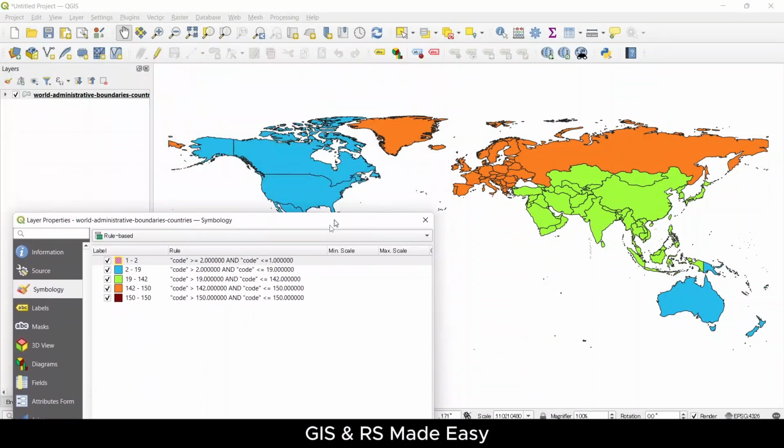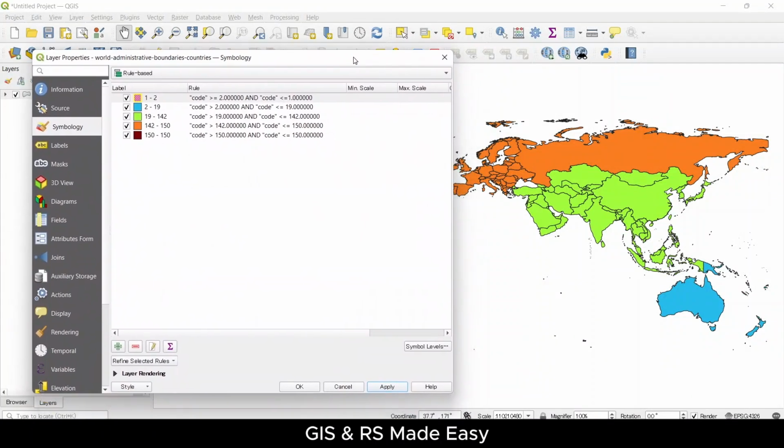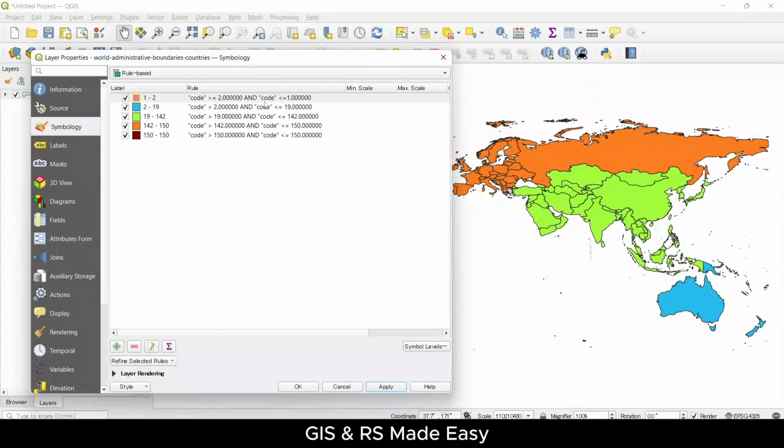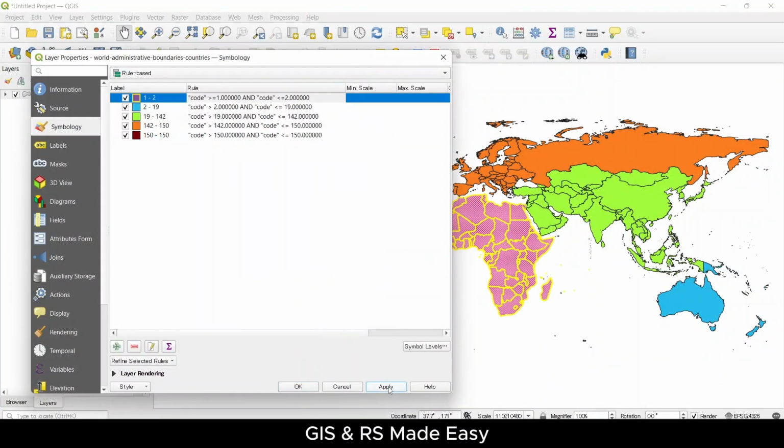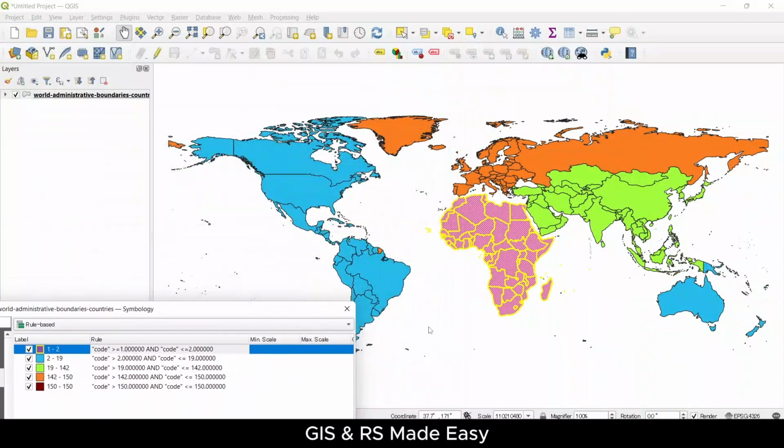This is not correctly shown because there is an error in our rule. It is greater than 2 and less than 1. It should be opposite. Greater than 1 and less than or equal to 2. Let's click OK and apply. Now this one is shown correctly.